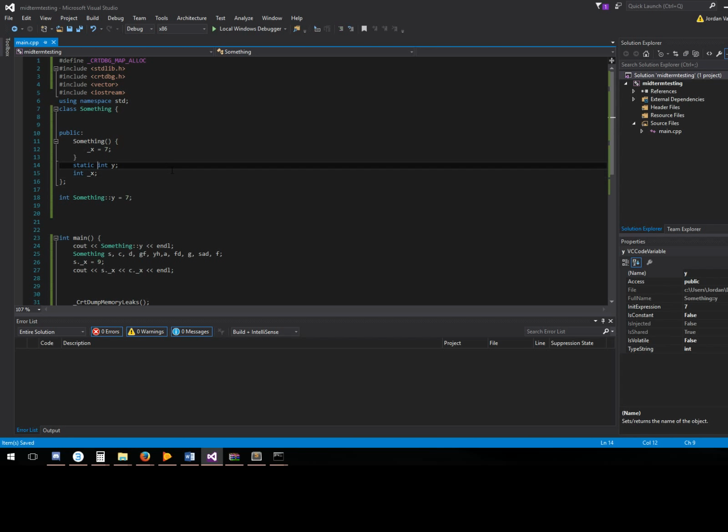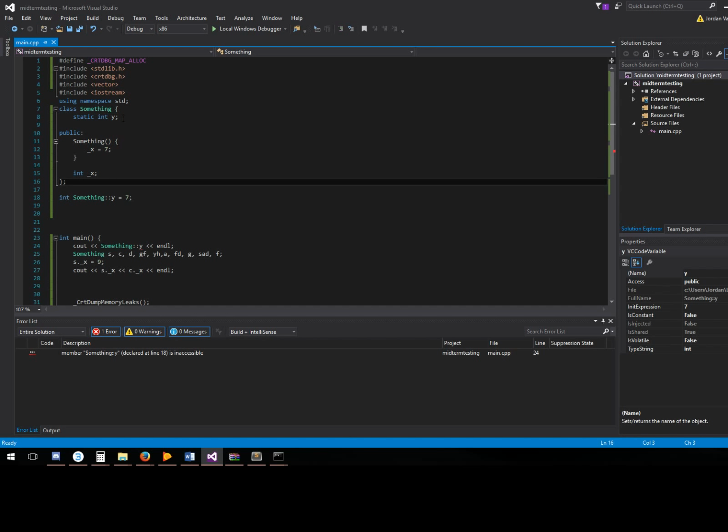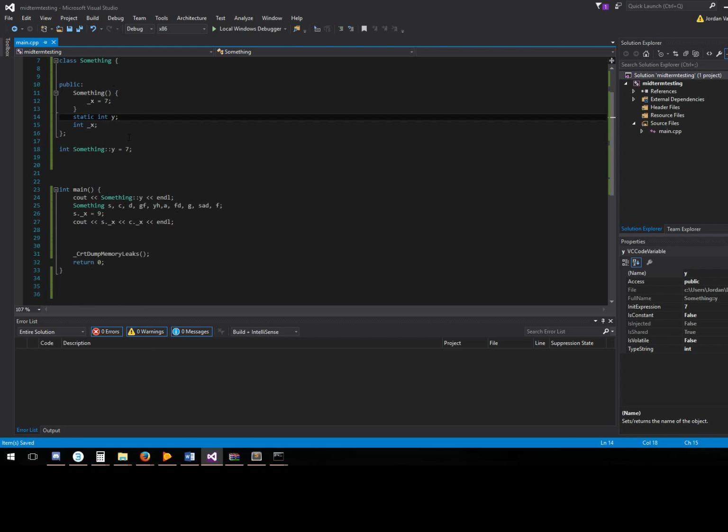So this is actually a static member. It's just a variable. I could have put it up here like somebody had mentioned before: static int y. But now you're seeing that this is inaccessible. So if we want to ever call it from something other than ourselves, then it has to be public.